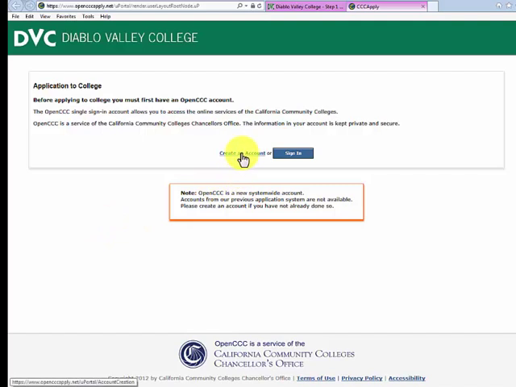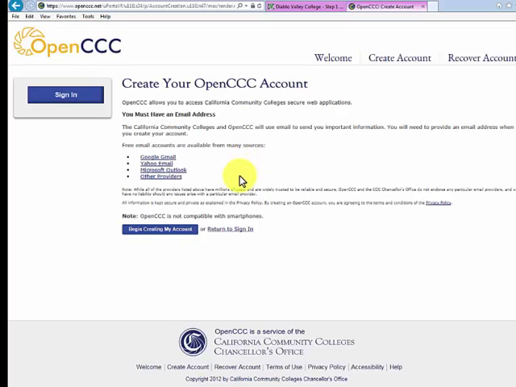opencccapply.net. You will start by creating an account, and then you will need to have a valid email address in order to create an account. So please make sure to have that ready. Begin creating my account.